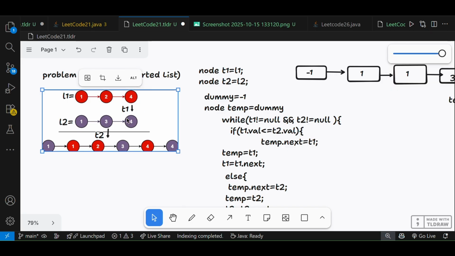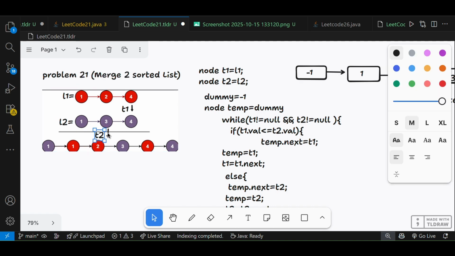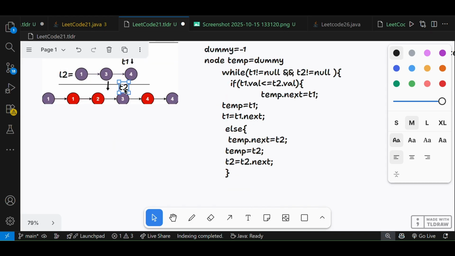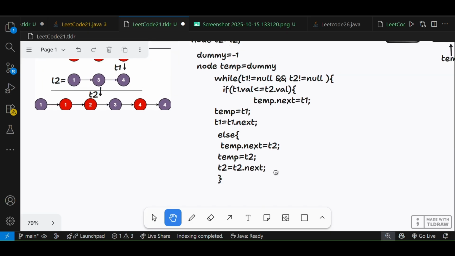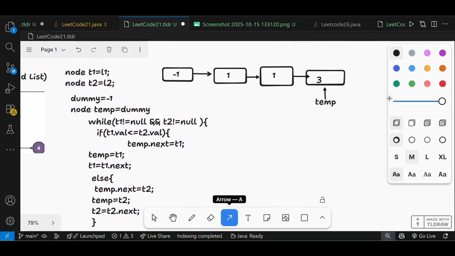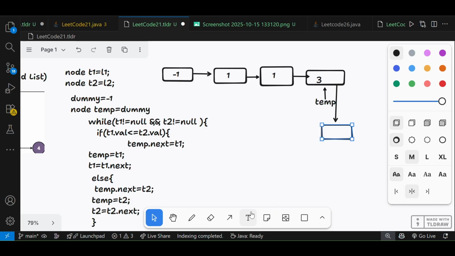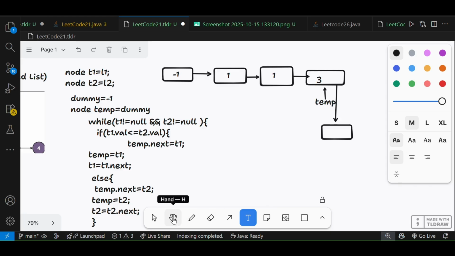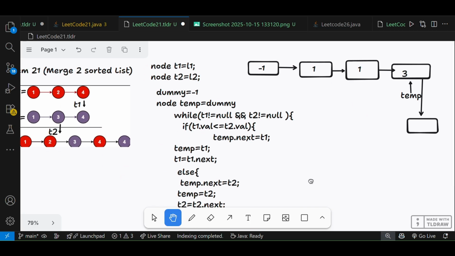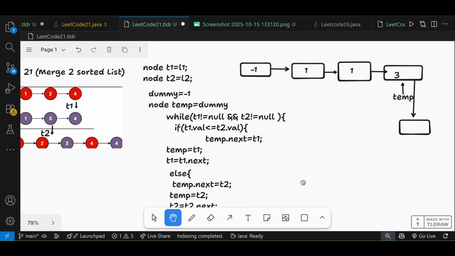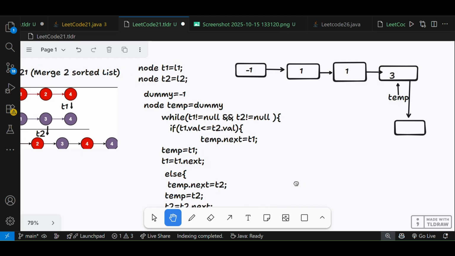Okay, now compare t1 dot value with t2. We found that t2 is smaller and t1 is larger, that's why t2 will be now pointing here. Sorry, first of all temp will be connected with t2. I just created another node, now this will be pointing here. What is the value? I think 4.